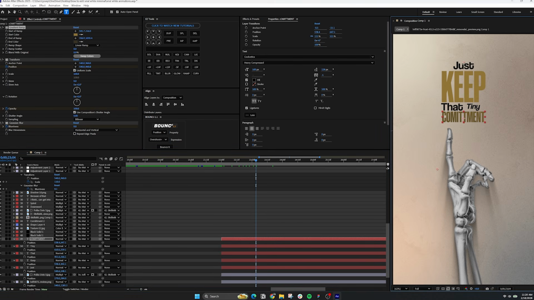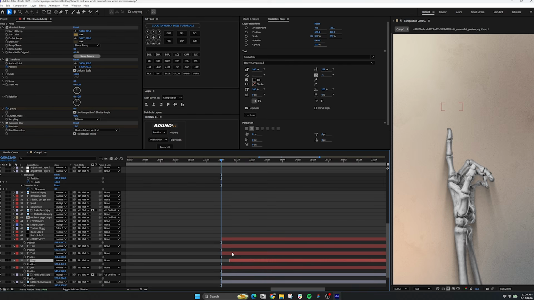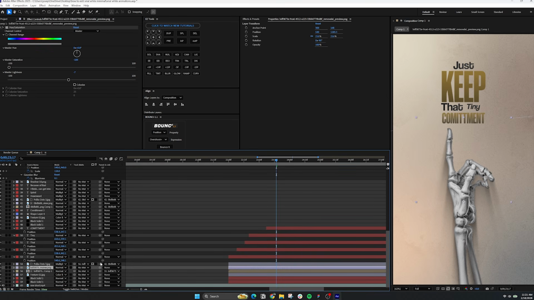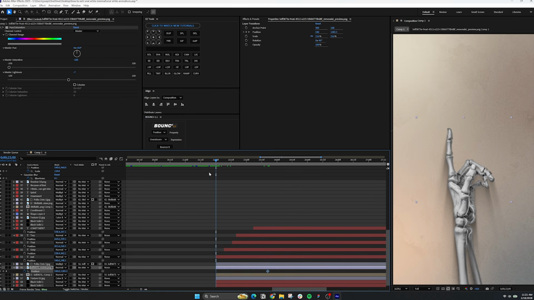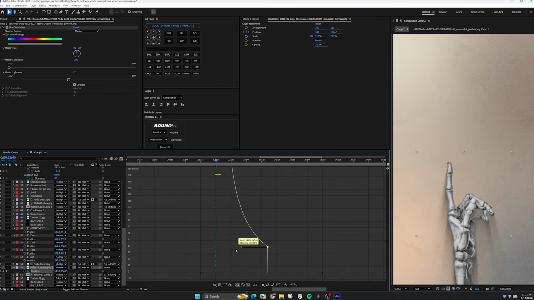Now simply adjust the gradient points for the word commitment, copy it, and paste it on the word keep. Then do the same for the other words, adjust the gradient points like so, and to make the text look smoother, just delay the layers like this. After that, parent the shadow layer and the halftones layer to the skeleton hand so we can animate it. Keyframe the position, move back, and drop it down like so. Select the keyframes, start it fast and end it slow.